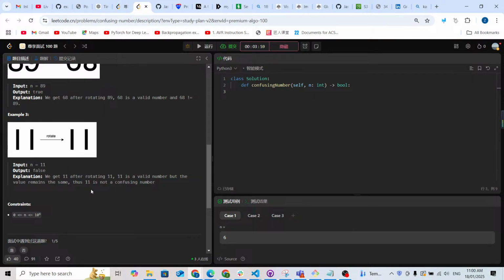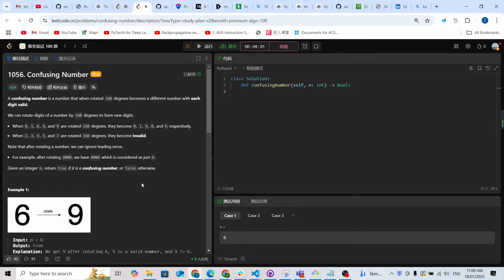How can we solve it easily? The first idea is encoding. I'm going to encode the rotations into a dictionary. Let me do it. I'm going to use A and B. For A, inside are all the valid numbers: 0, 1, 6, 8, 9.